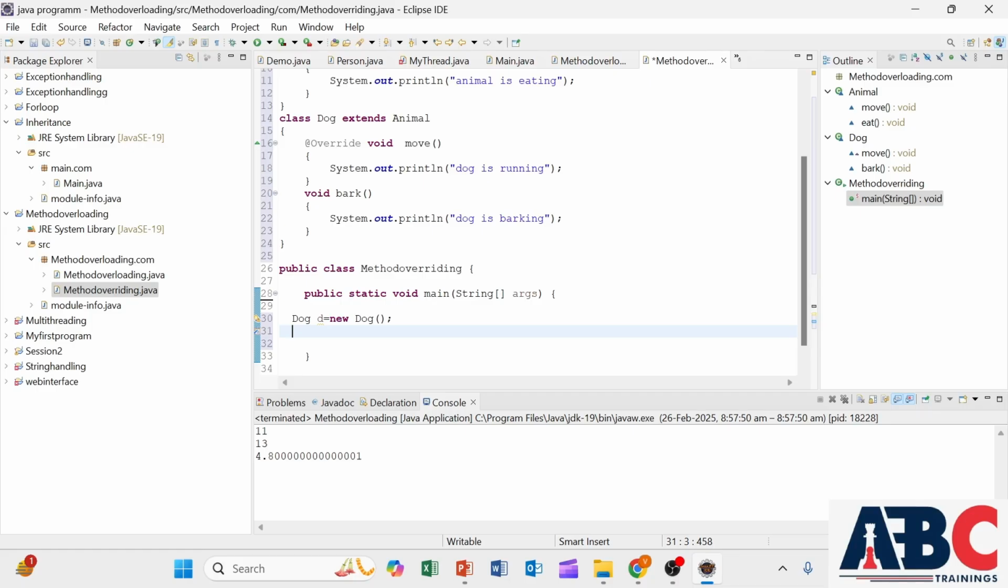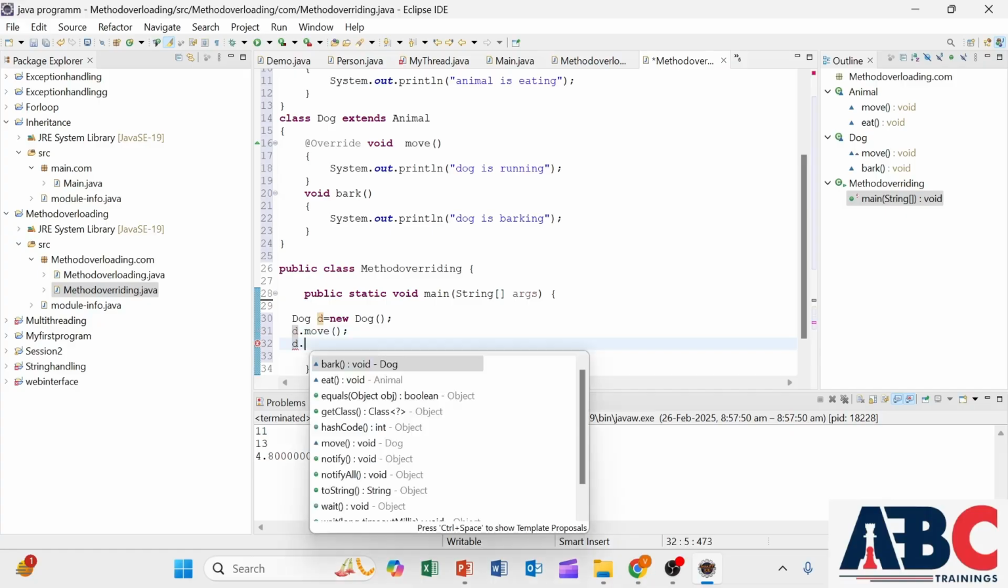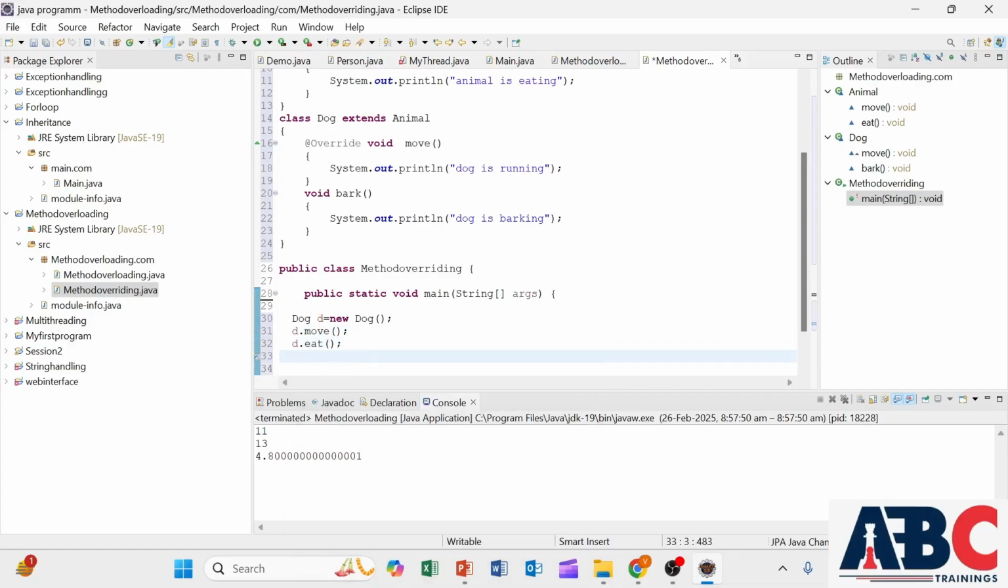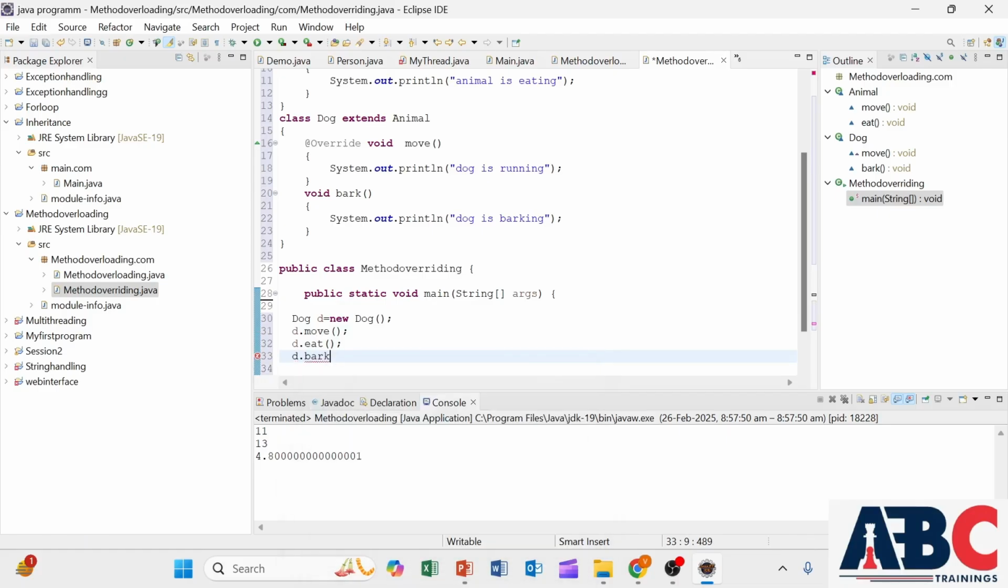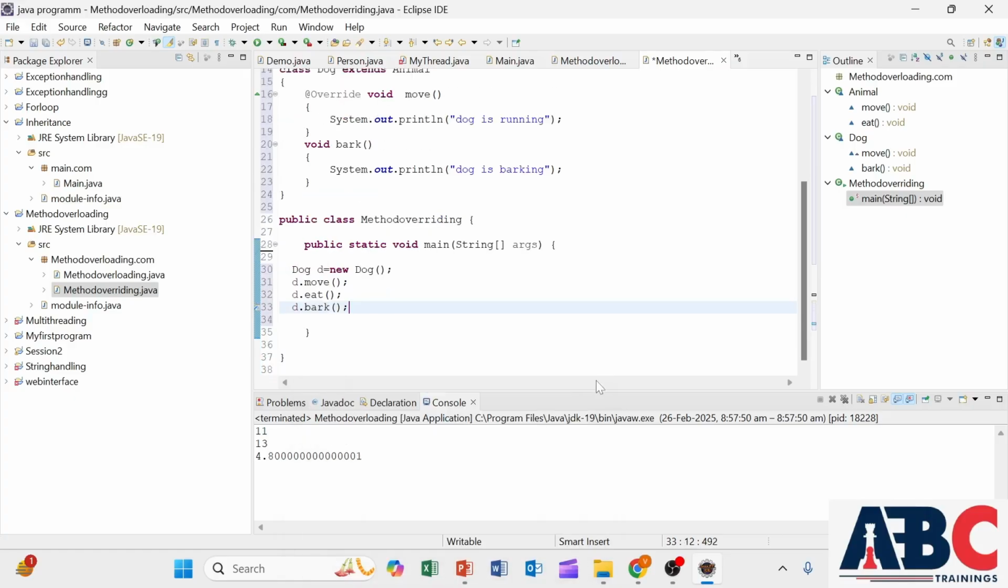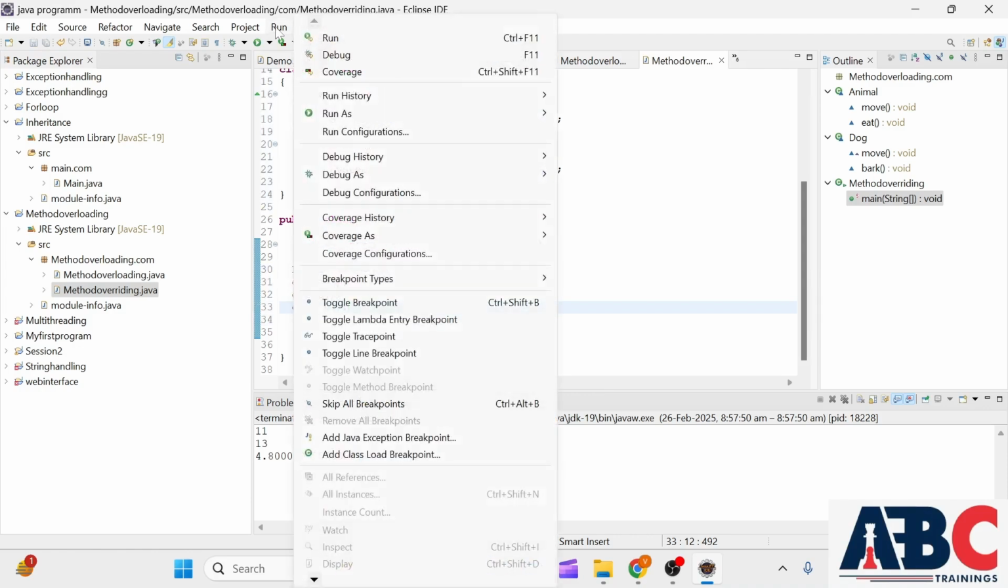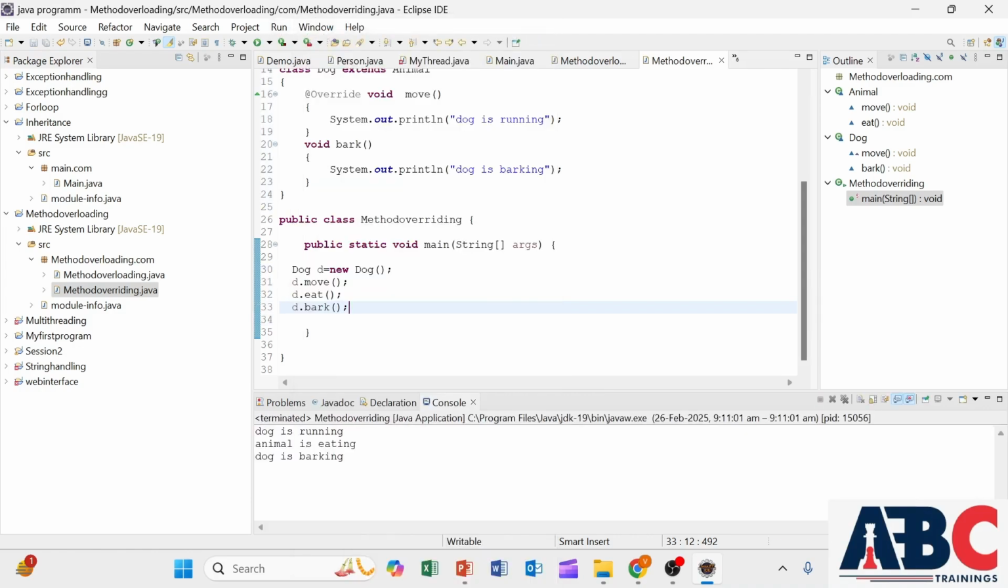So d.move, and the output is dog is running. Then d.eat, then d.bark. Save the file and run. Output is dog is running, animal is eating, and dog is barking.